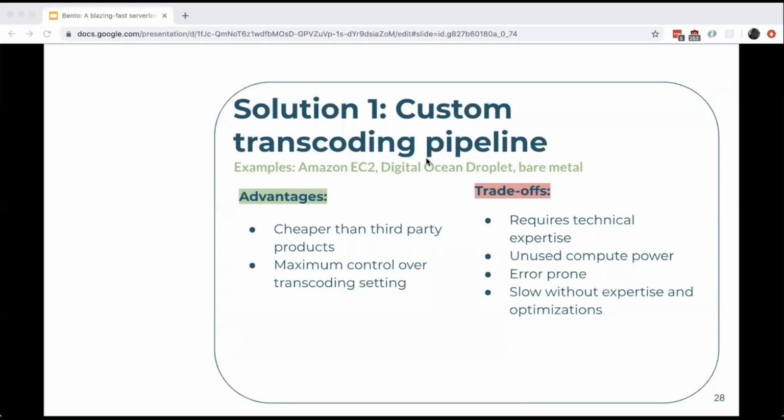For example, what formats and codecs they support, as well as any additional transformations they want to make to their videos. However, this option requires technical expertise to both set up and scale. Video transcoding is both slow and error-prone, even with optimizations. And as we'll see later, provisioning servers for video transcoding can result in periods where that compute power goes unused.